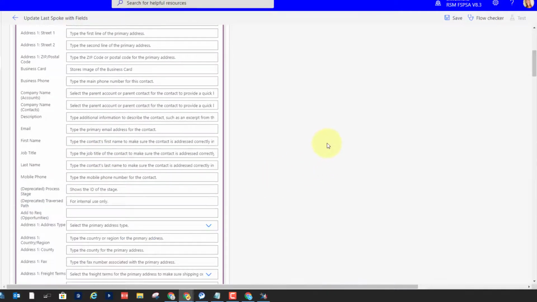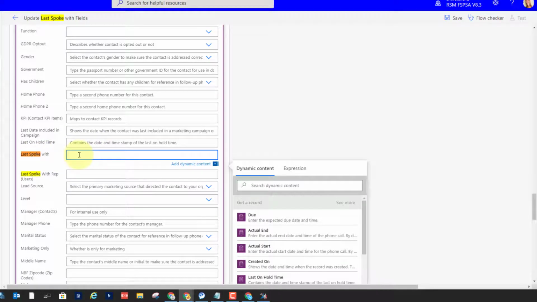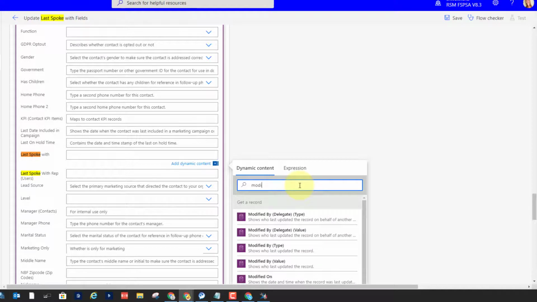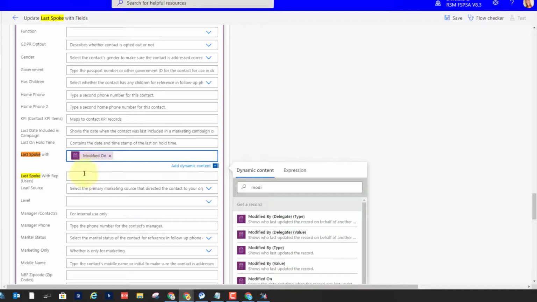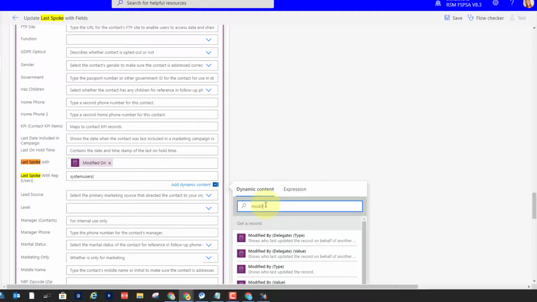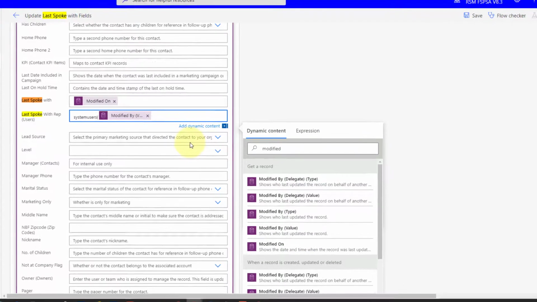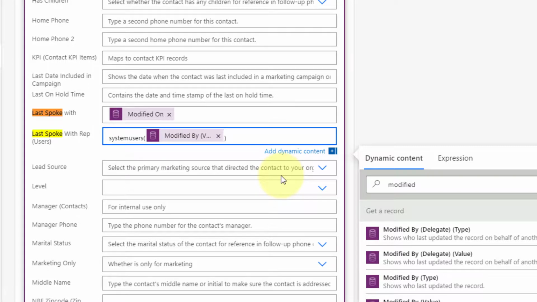So now what I need to do is update those last spoke with fields. I'm going to hit Control F and type in last spoke with fields. Let's see here. So here they are. The last spoke with is obviously that date field, so I want to get the modified on. That's the date and time field over here. And then I also want to populate who was the person that spoke to this particular contact, and that person is going to be a system user. So that is going to be modified by, and that's that value. So you've got to make sure, not sure if you guys are seeing this, that you type in system users and then an opening bracket and then that modified by value field, and then that closing bracket as well.